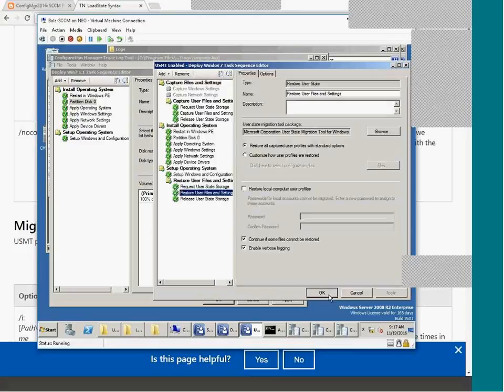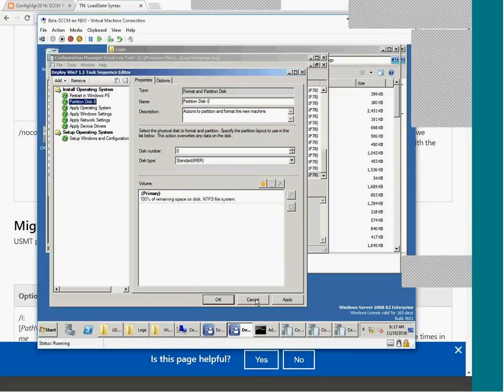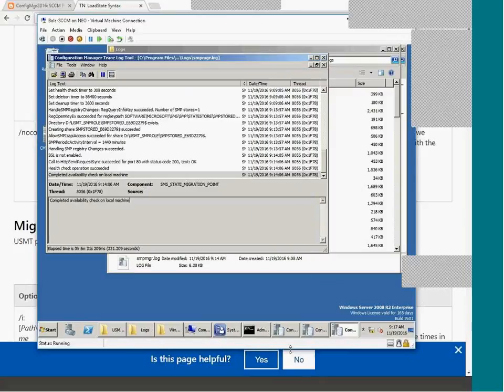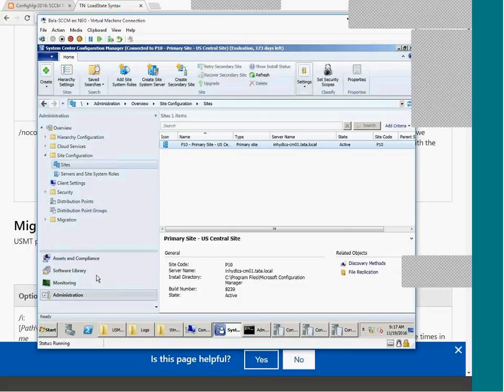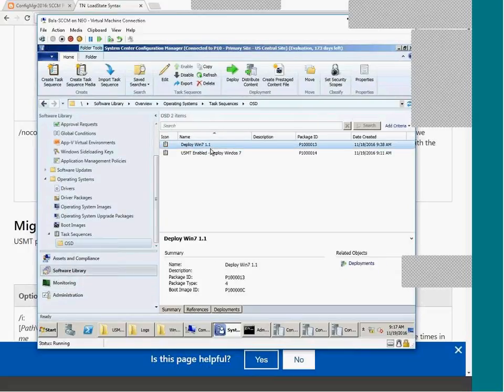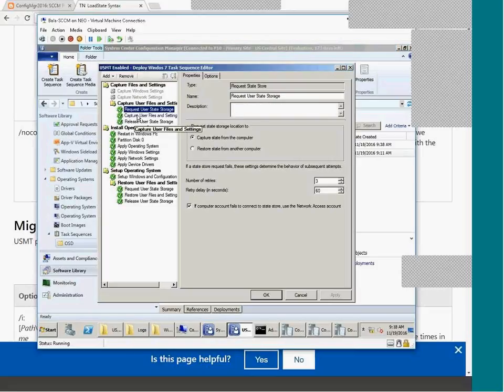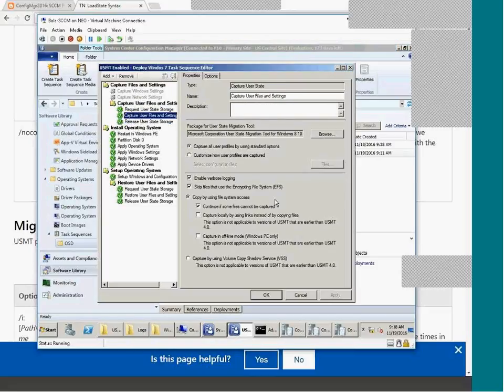Okay, now I'm canceling that. I'll open the task sequence once again and show you. So disable capture, 3 and 6, continue on error.